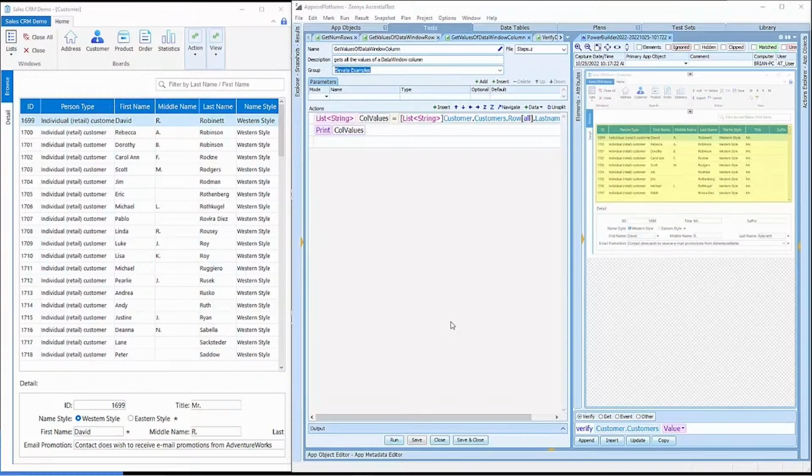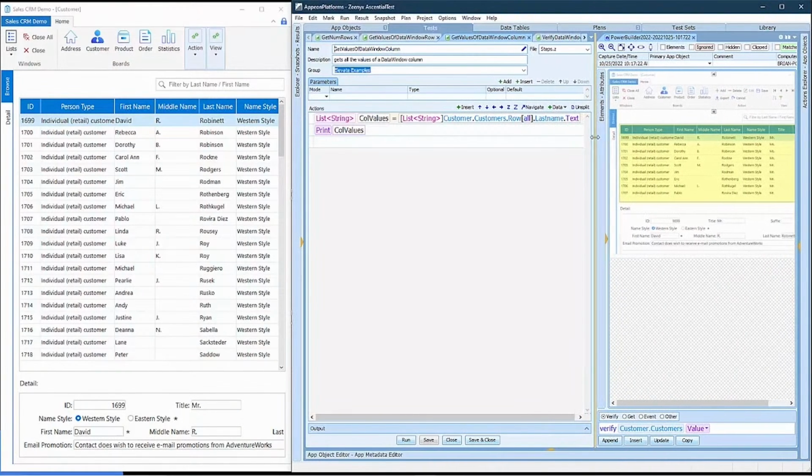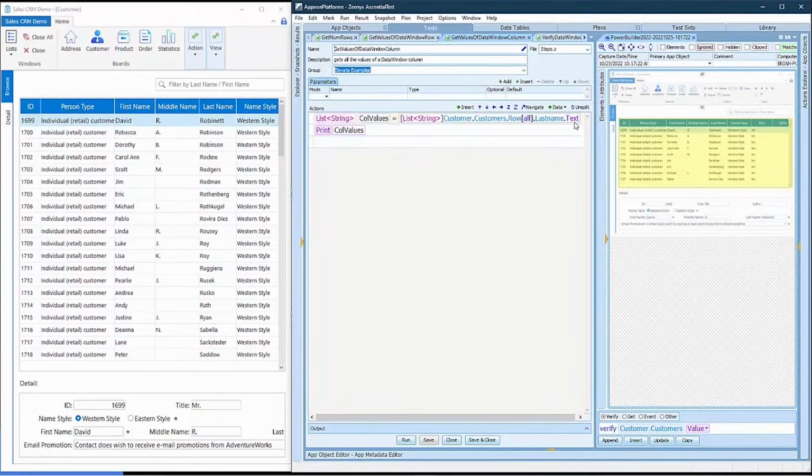So here I've got the statement again already constructed. I'm saying customer.customers.row, and again I'm using all because I want to get the column for all of the rows in the data table, when we already know from an earlier exercise that there are 100 rows in this data table. I want to get the last name column, so that's the column right here. And remember, I said I could either say get text, which would be an action, or I could use the text property, either way. I'm going to be capturing those values into this list of string that I call col values, or column values, and then I'll print it.